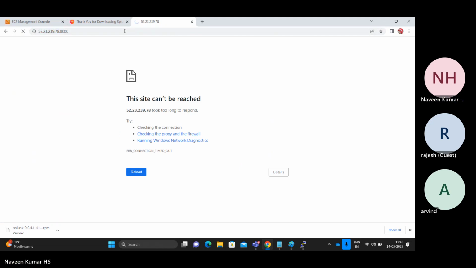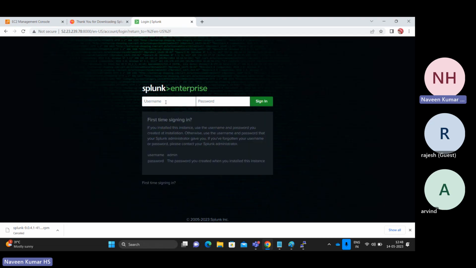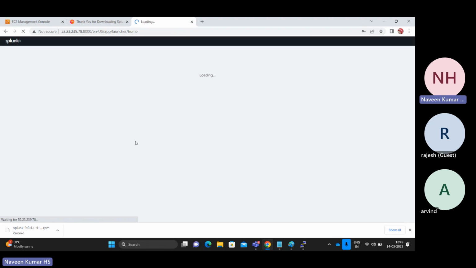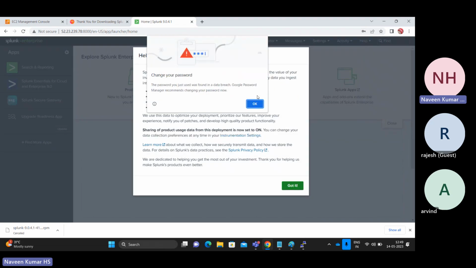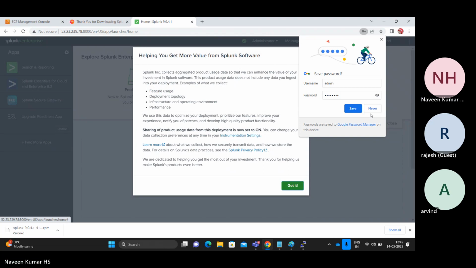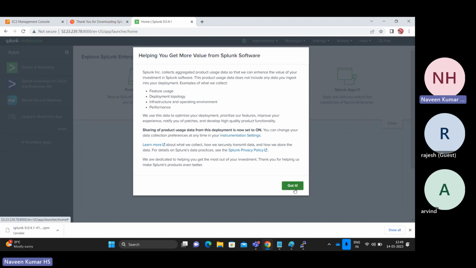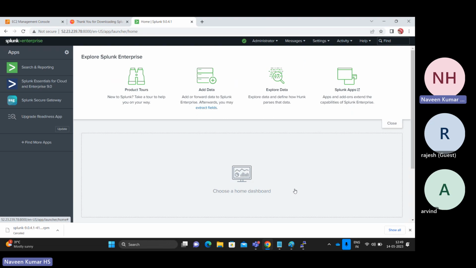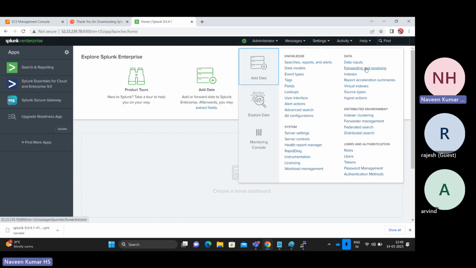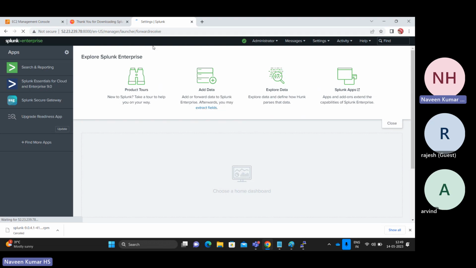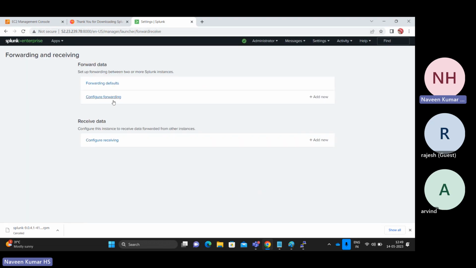Let me try to open this URL. See, now that we have allowed that particular port, I'm able to log into my Splunk software. I'm considering this component as acting as a Splunk indexer. So what is the necessary configuration I'll have to do? If it has to work as an indexer, I need to come to Settings, get into Forwarding and receiving. We call this a receiver; the indexer is also called a receiver. So we need to come to this section, Receive data, and click on Configure receiving.